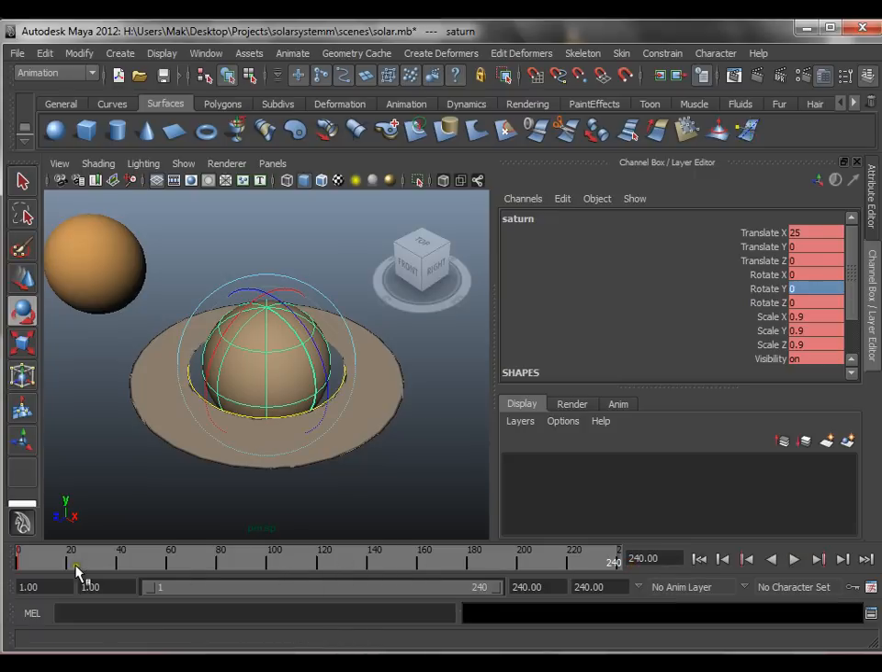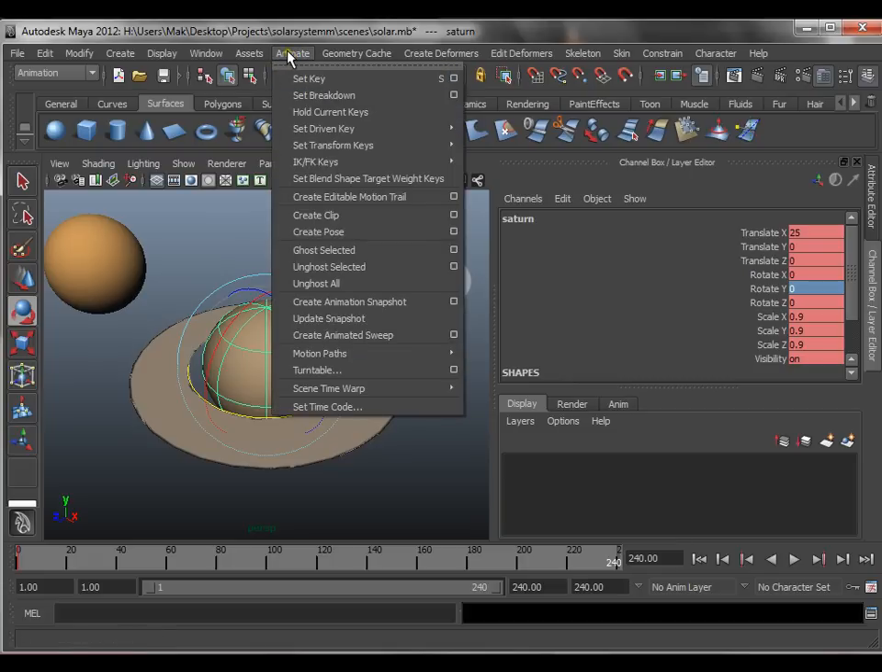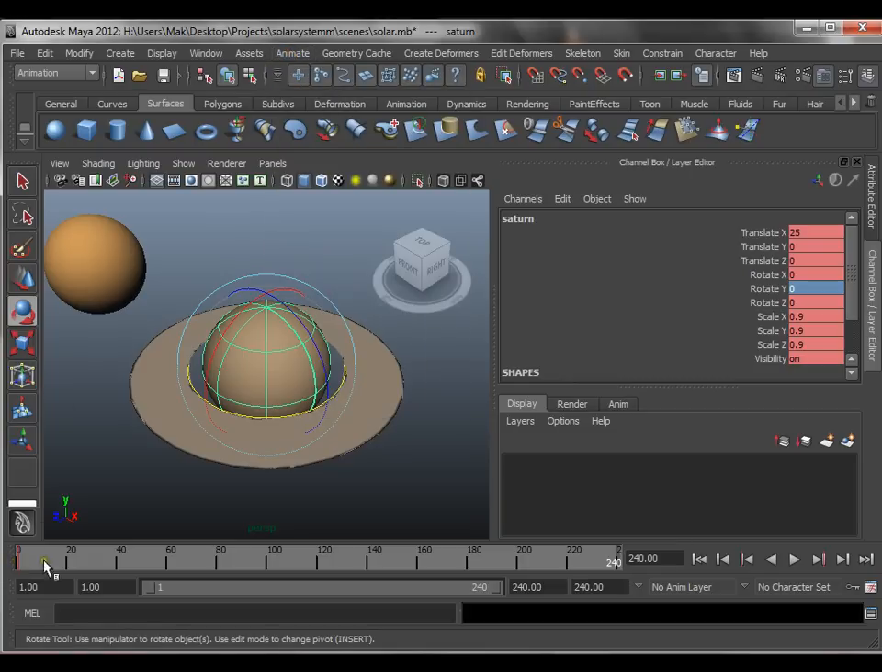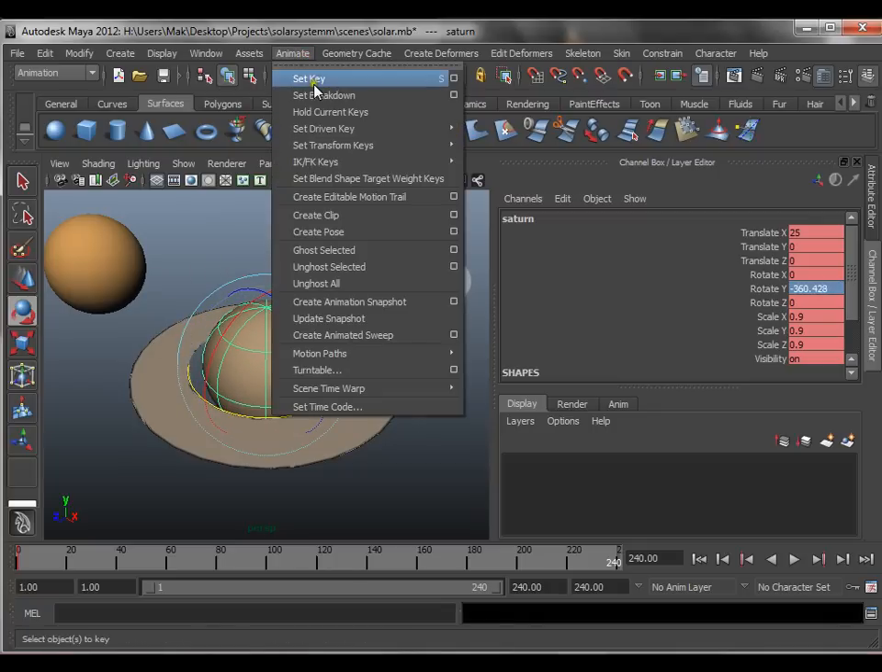First, you have to keep your scrub bar at point 0 here, and then go to animate and set key for it. After that you have to change the position of the scrub bar to the end point of this animation, which is 240, and now you have to rotate your planet around the up axis. Okay, so do it again. It's done. Now go to animate and again press set key to set this last frame, which will give the last position to your planet.